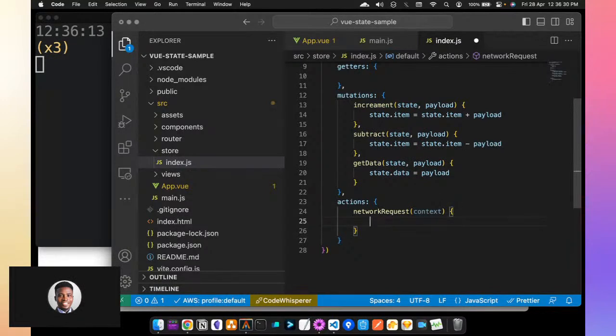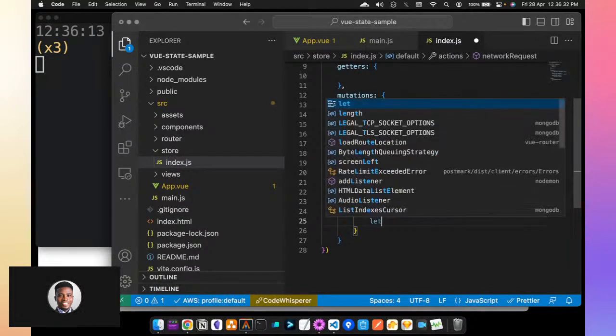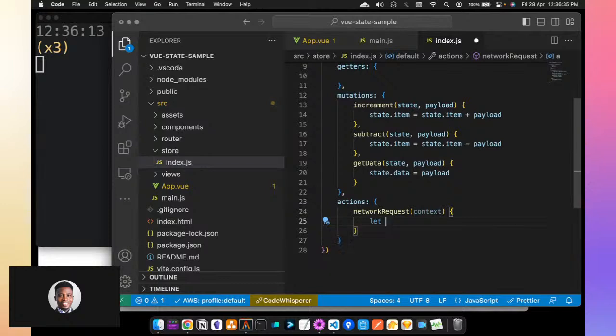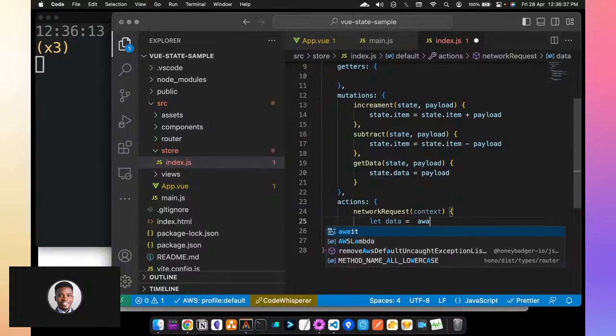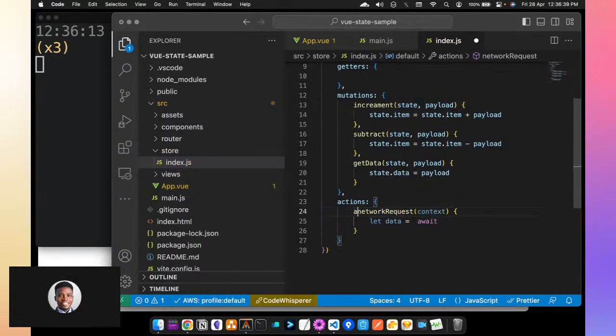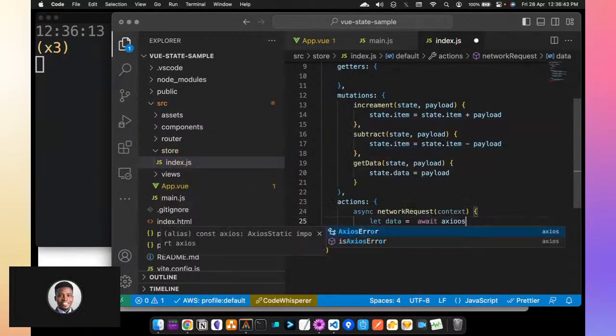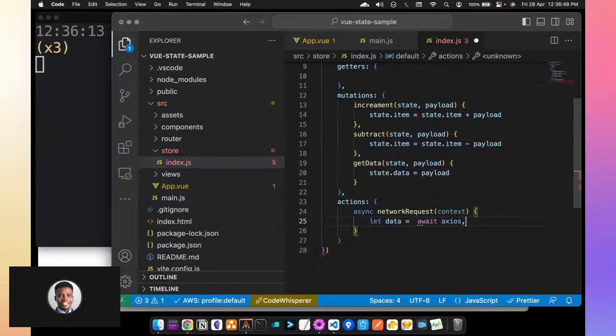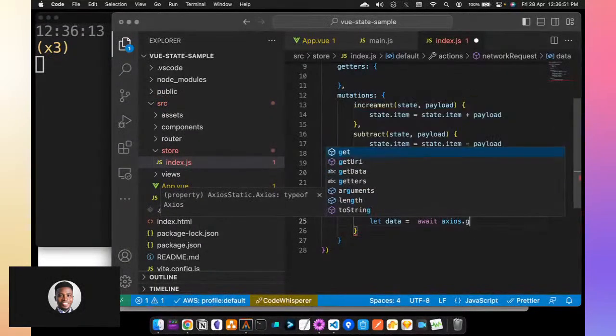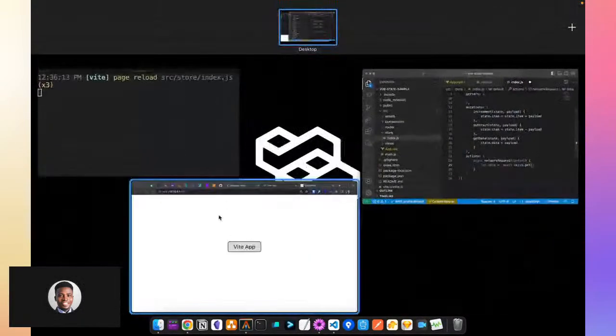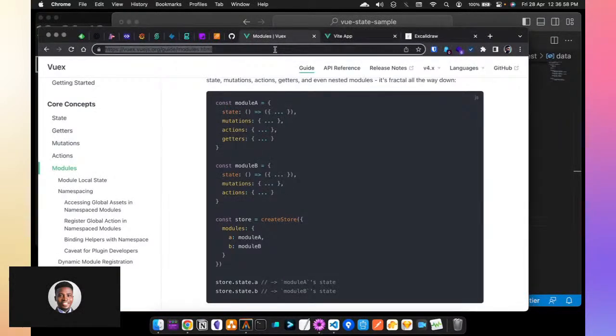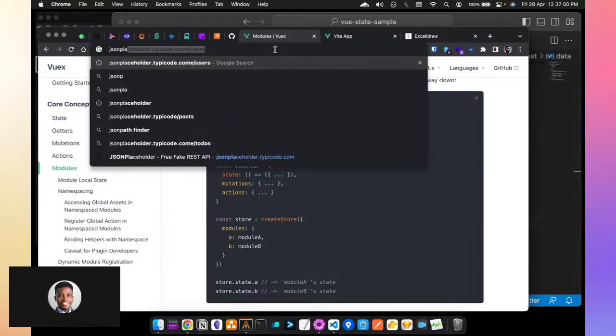All right. So I'm going to simply say let data equals await. That means this function has to be async, right? So let's await the actuals, not actuals error, but actuals dot get. Okay, so I am going to navigate to this website called JSON placeholder.